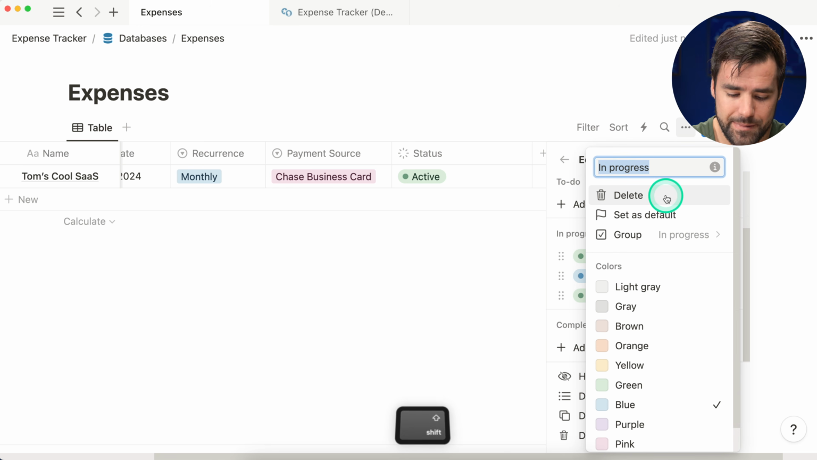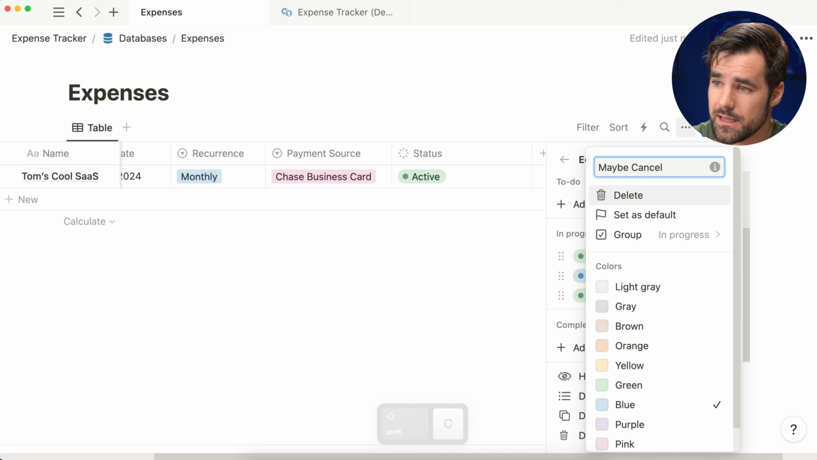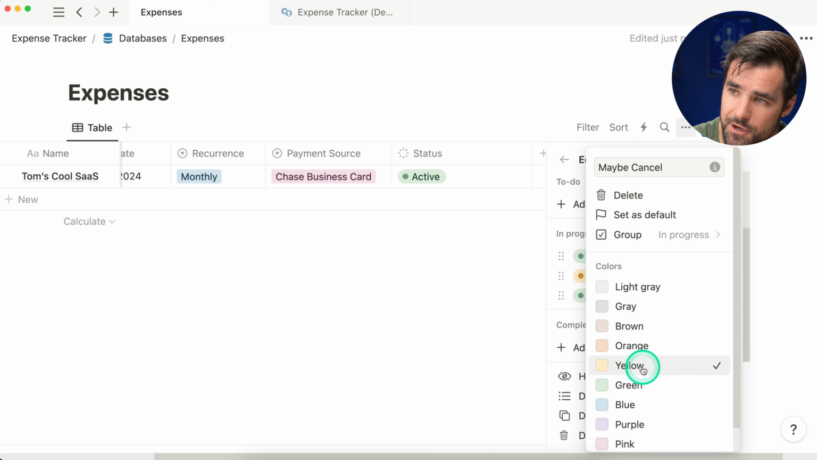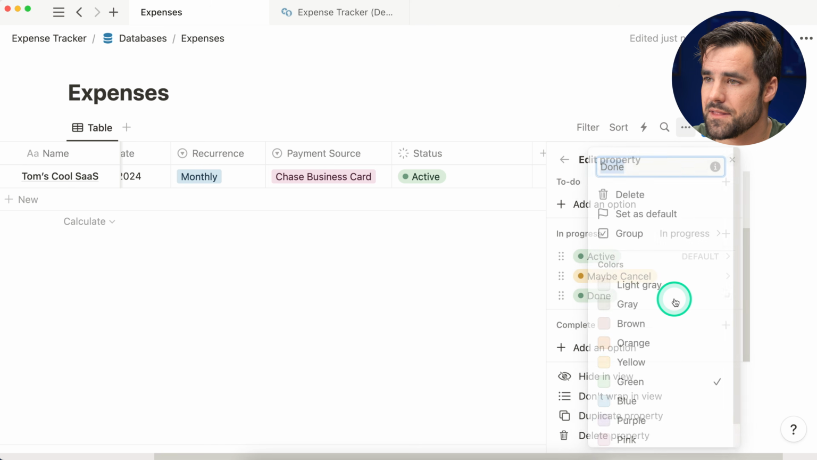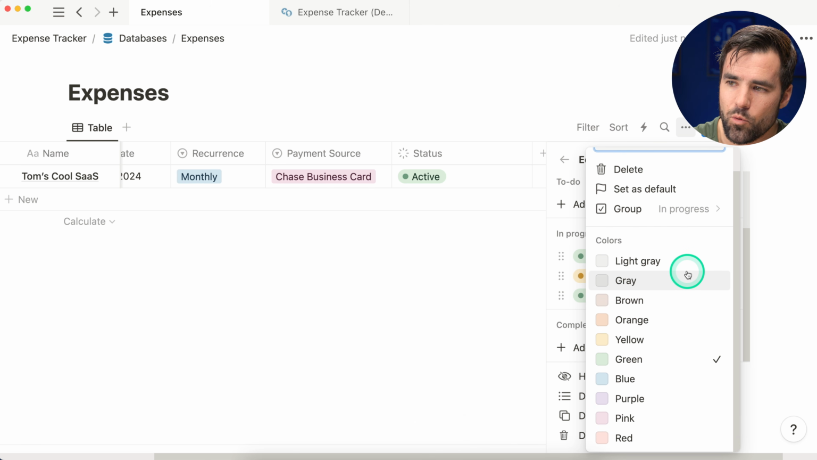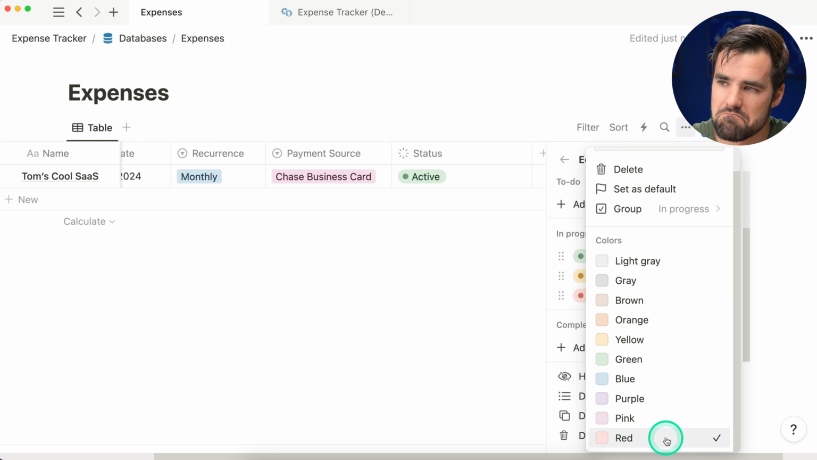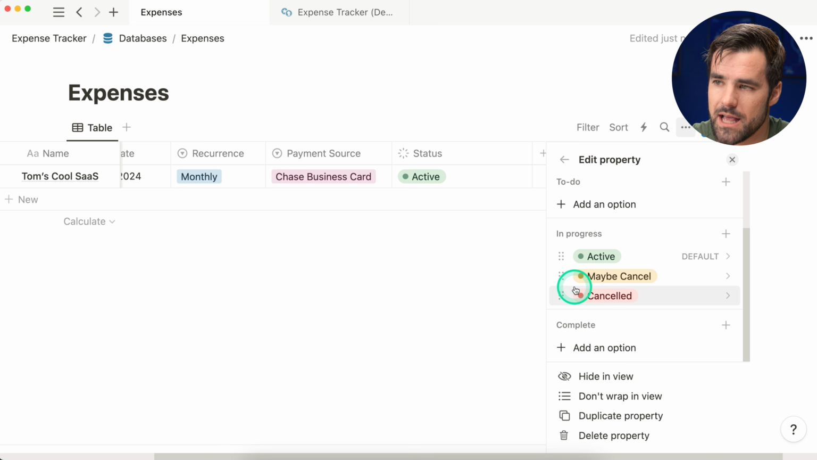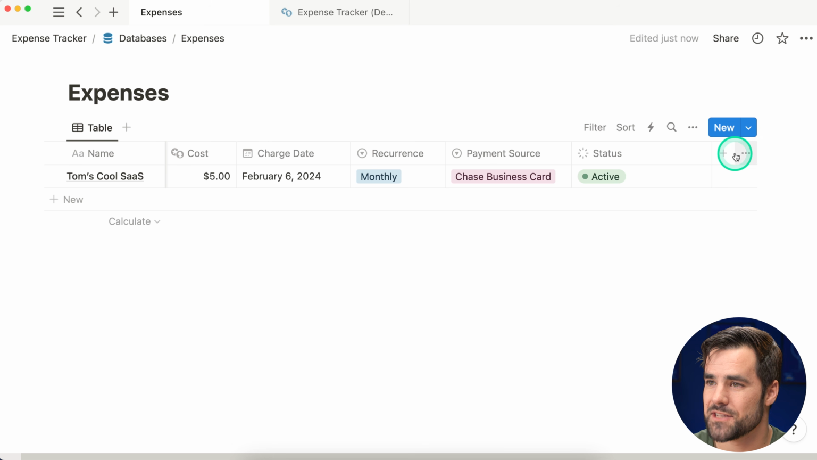Let's call this one maybe cancel. And I don't know, yellow is kind of like a maybe wishy-washy, I don't know yet, color. And then we'll call this one canceled. And I think even people without the sort of color to term feeling thing that my brain has can see that canceled should be red, I think. Red equals dead redemption. Okay, so now we have our status property.